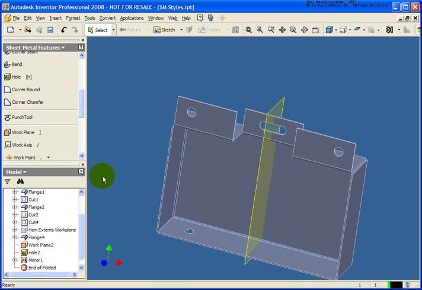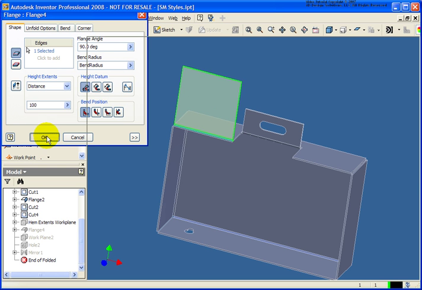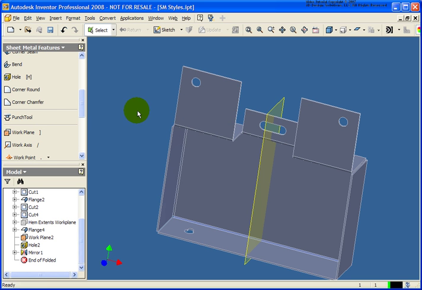Just like you would expect with the mirror tool, if I come back and edit the flange that we first placed in, and let's change it from 50 to 100, you'll see that both sides get updated.